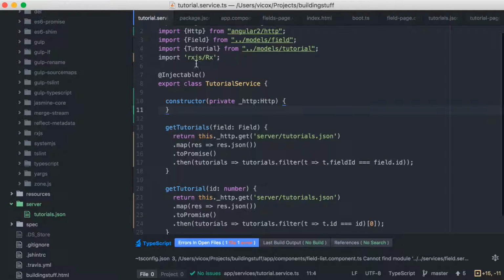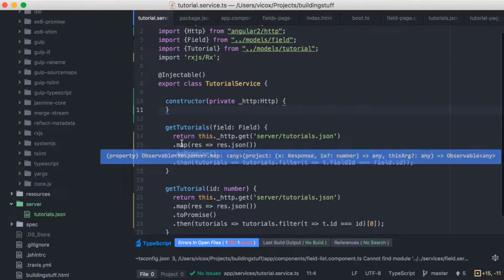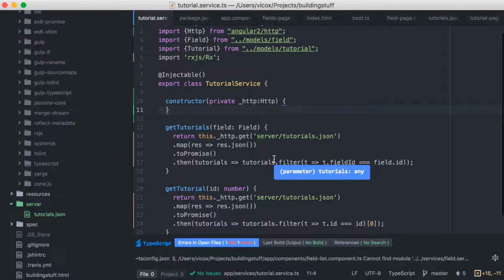Okay, it's working now. I had to import the reactive extension library, but it's still weird that I need to import that to use the map function. So maybe they will fix this in the future. But as you can see in the getTutorials method in the tutorial service, I'm doing an HTTP GET on a URL. And this is this file here.